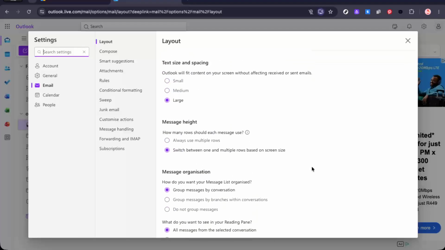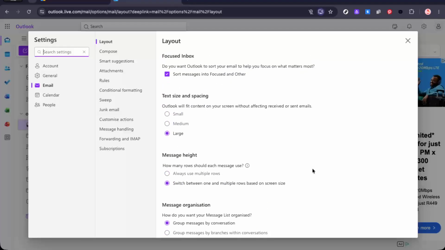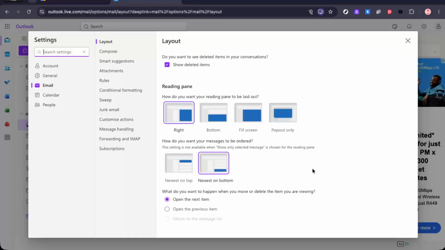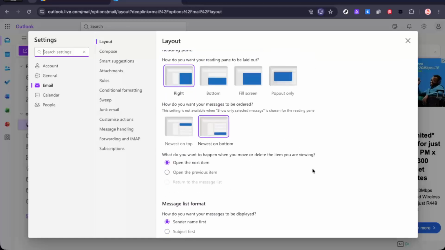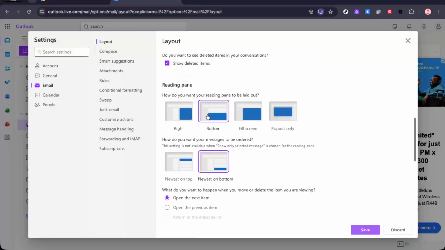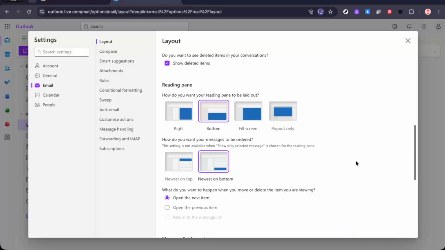If you spend a lot of time in Outlook every day, even small layout changes can make a big difference in comfort and productivity. After making your selections, Outlook typically applies the changes automatically, so you can immediately see how your updated layout looks. That's it. You now know how to change the default email layout in Outlook and customize your inbox to better match your preferences.